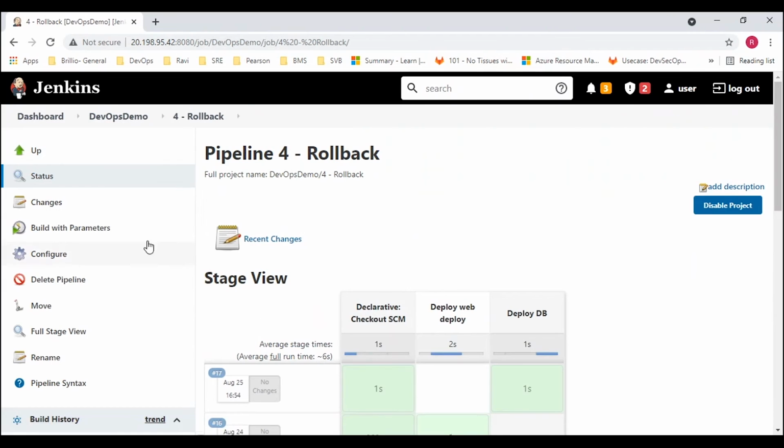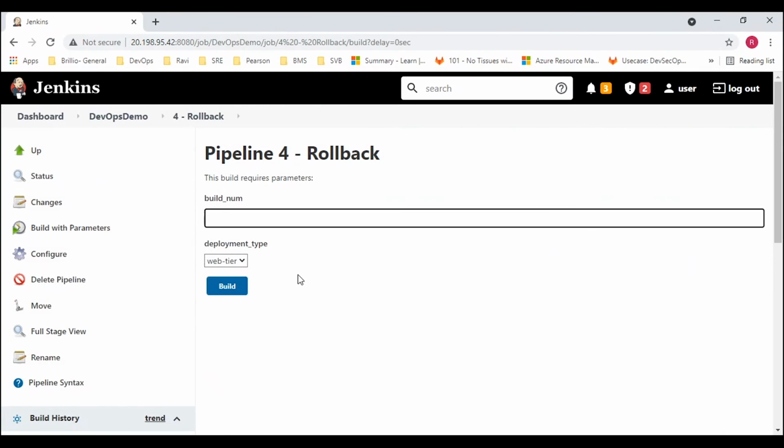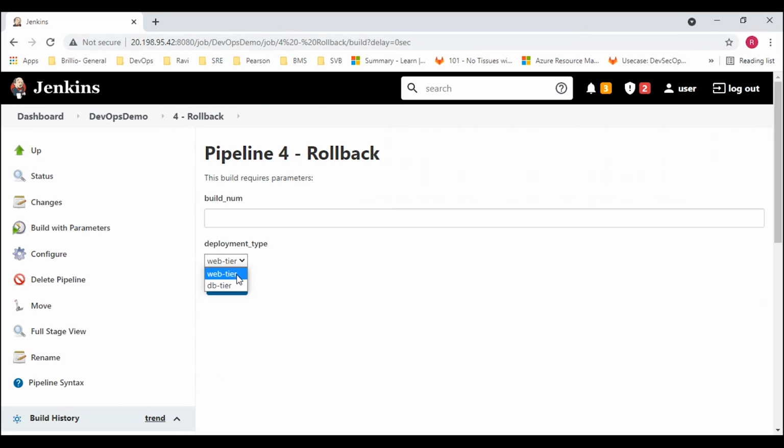Now when it comes to rollback, this is where it is parameterized, where we can enter previous working build versions so that it rolls back to the previous working version. We can build a web tier and a DB, which is a kind of microservice. Now we will go and check the application. It may take some time.